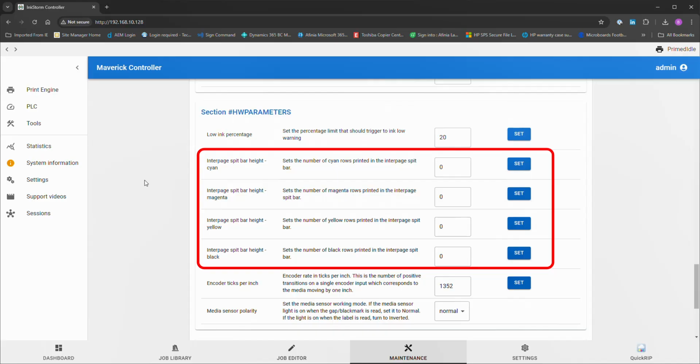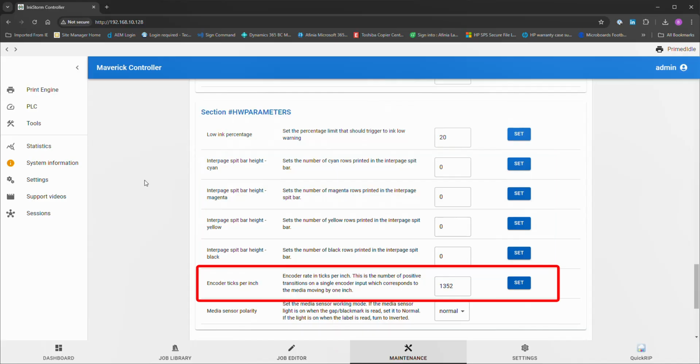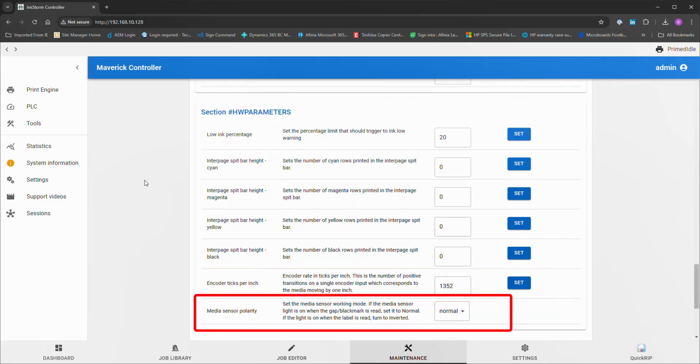Interpage spit bar height is the number of rows of each color that are printed in between prints if this feature is enabled. Normally these are set to 0, unless directed by an authorized service technician. Encoder ticks per inch is set at the factory and should not be changed. Media sensor polarity changes the way the gap sensor detects the gap or black mark. Normally, this will not be changed.